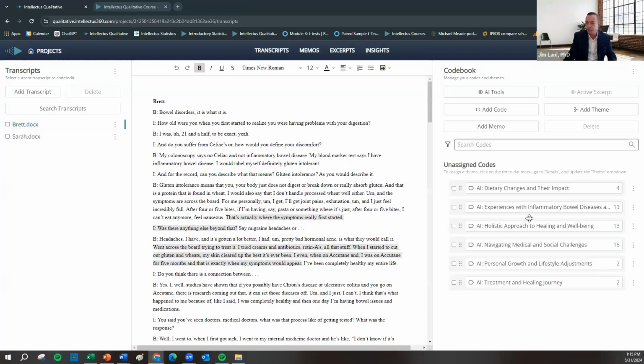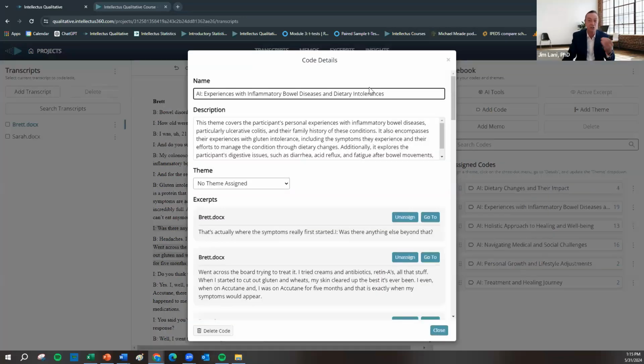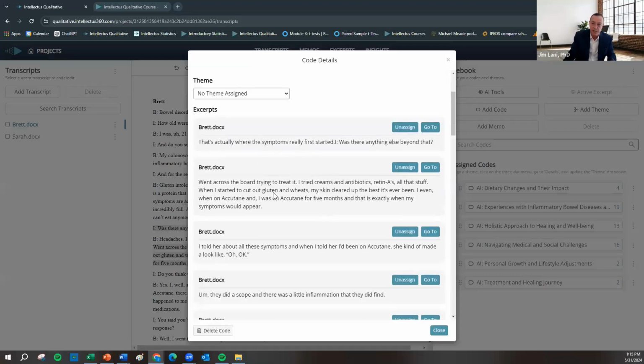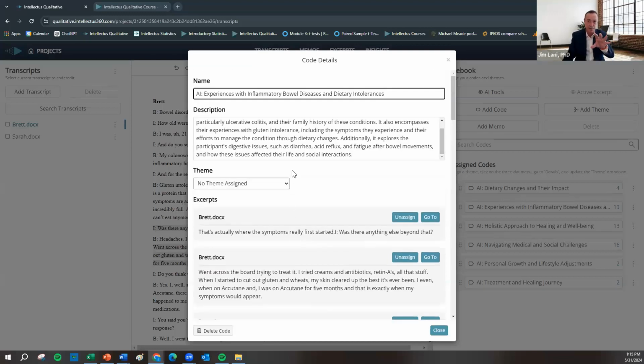And here are my interviews, and here are my 6 AI codes. Now, the next thing I want to do is to go into each and every one of these in detail, and read the suggested code name and suggested description. Okay, so experience with IBD, dietary intolerances, and then go through and read the excerpts to make sure that these really hang together with that code name.